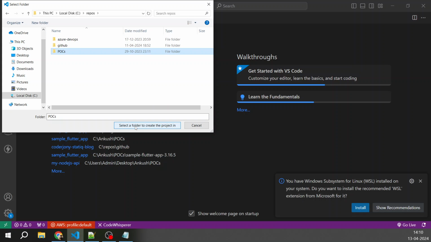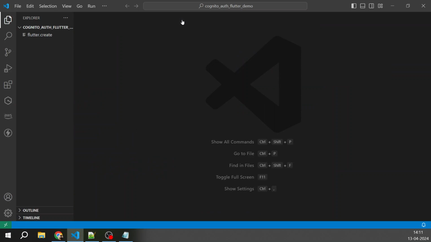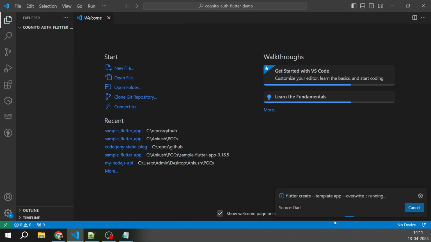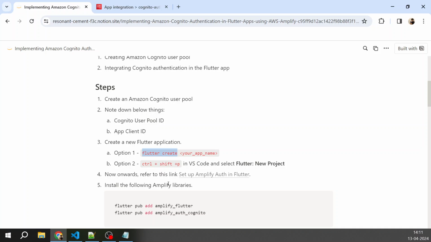This application name would be Cognito Auth Flutter. Okay, the Flutter project name should be lowercase, and I think dashes are not allowed, so I will use underscore. Okay, now it is fine. So I will just hit enter, and my app is getting created. You can see under the hood it is also running a similar command, flutter create template app, which is what I have specified here.